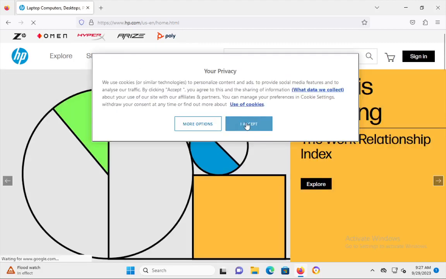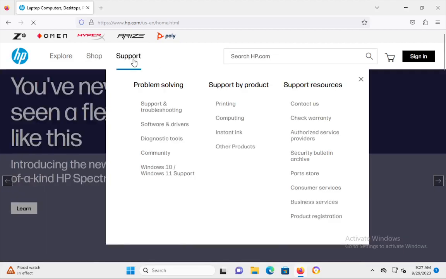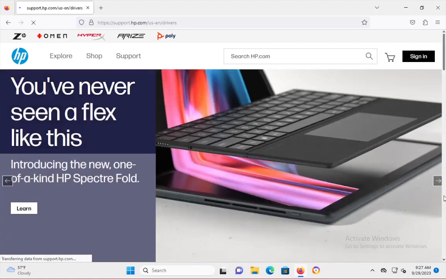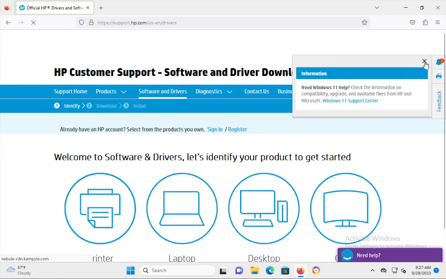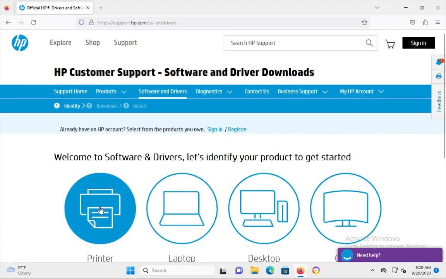And I'm going to accept the use of cookies. I'm going to go to support, and I'm going to come down here to software and drivers. Okay. And I'm going to close this box here, and I'm going to click on printer.